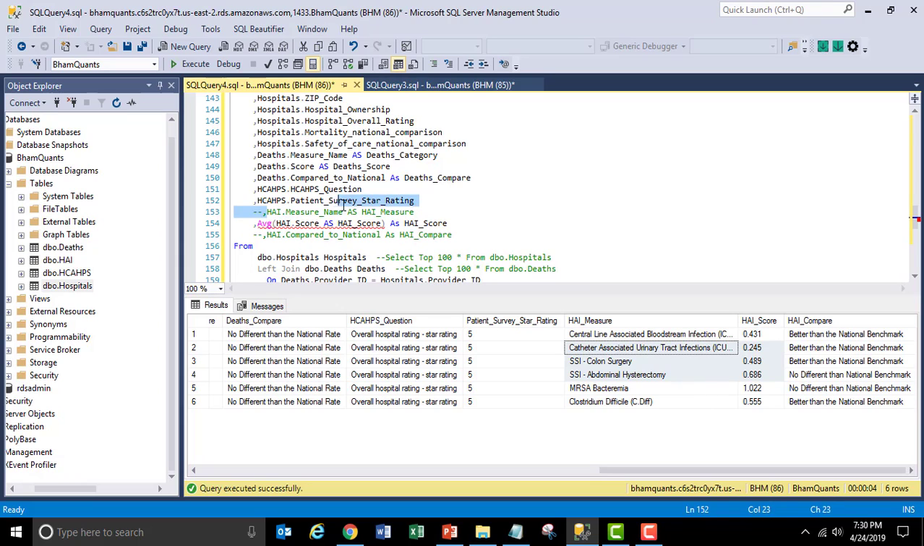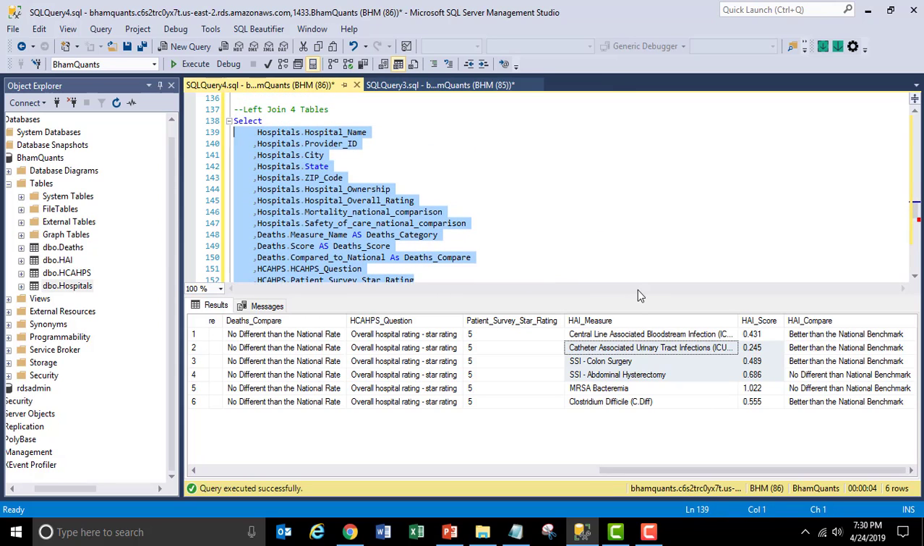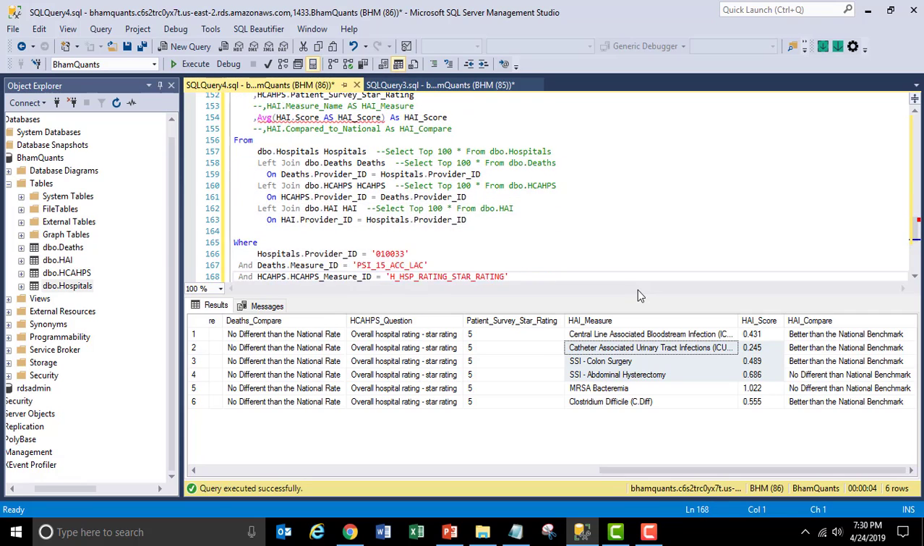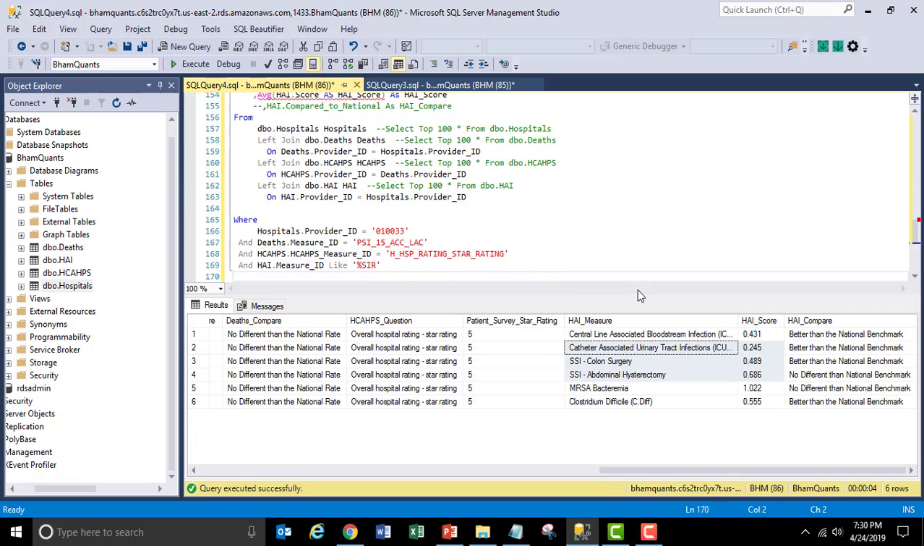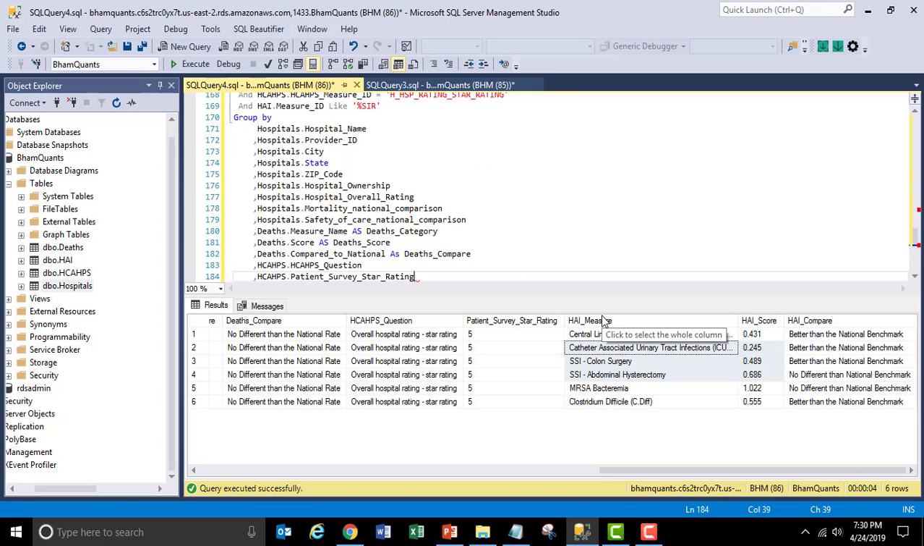So I knocked out this HAI measure, this HAI compared. So I'm only returning one piece from the HAI table. It's going to be an aggregate function, an average of the score. We need to do a group by. So I'm going to grab my entire select clause, from where, group by, paste your select clause, identical, same order.